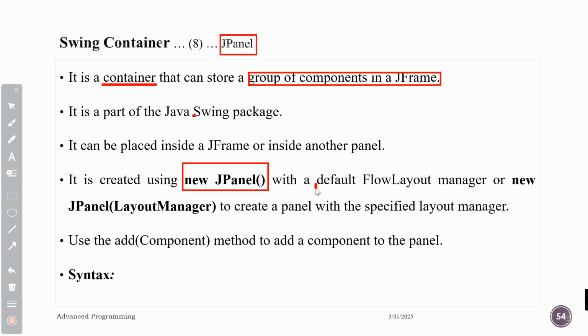With a default layout manager. This default layout manager is flow layout, which is going to display the components from left to right. Or new JPanel with a layout manager, by which you create a panel other than the default one. To create a panel with a specified layout manager, use the add component method to add the components into the panel.